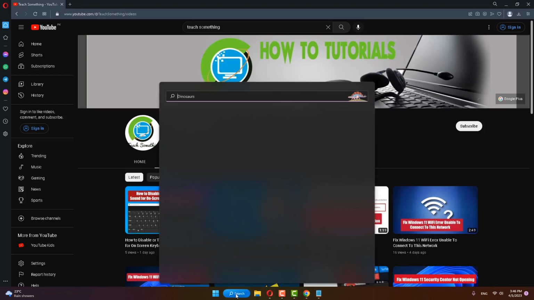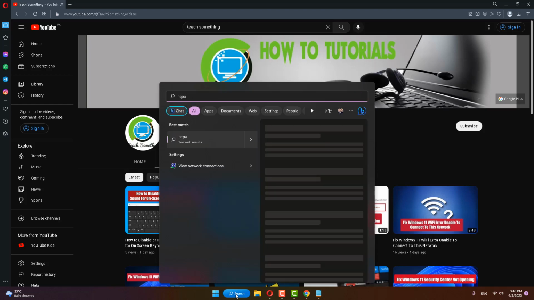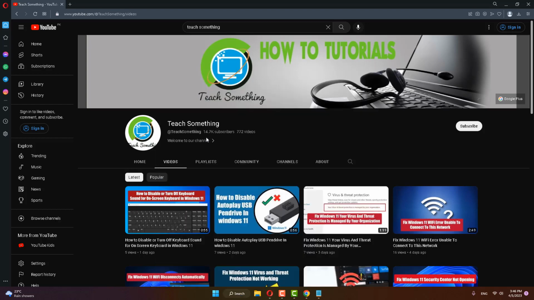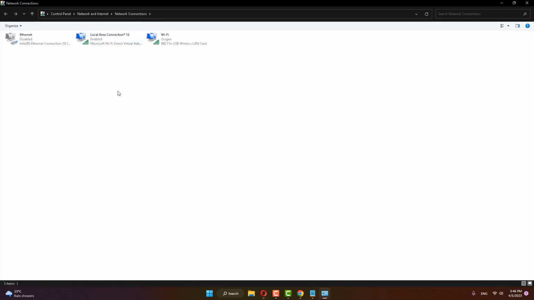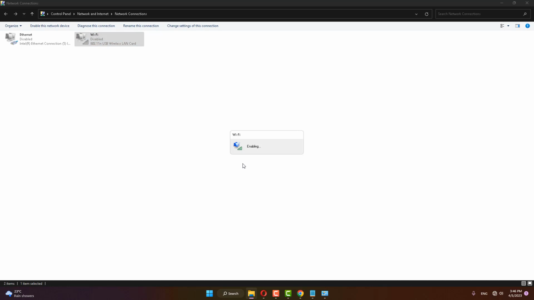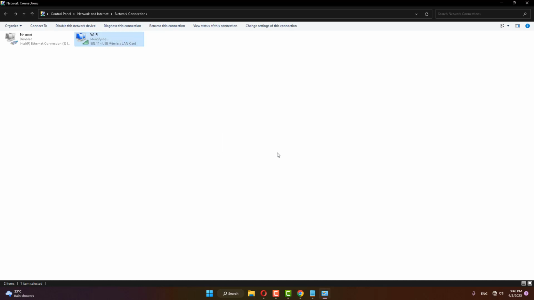The next method is that in the search box type ncpa.cpl and open the control panel item. After doing this, just select the Wi-Fi, right click, first of all disable it, and once again right click and enable it. Now it's connected.